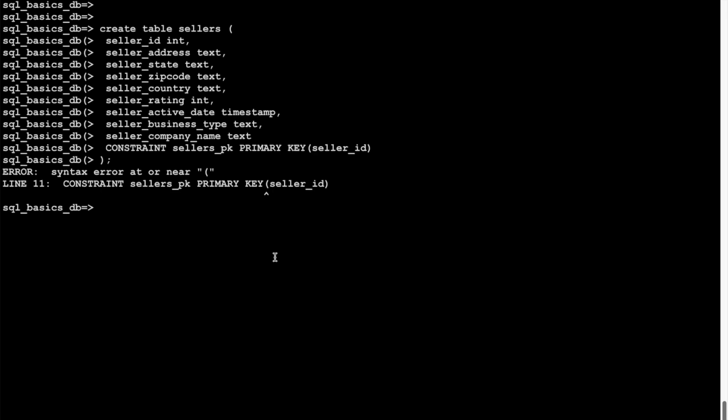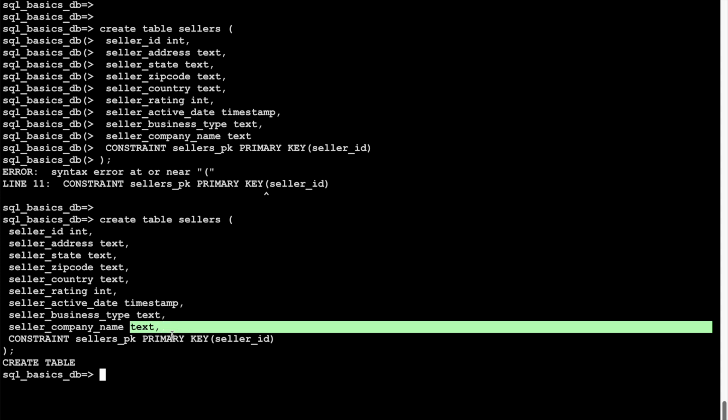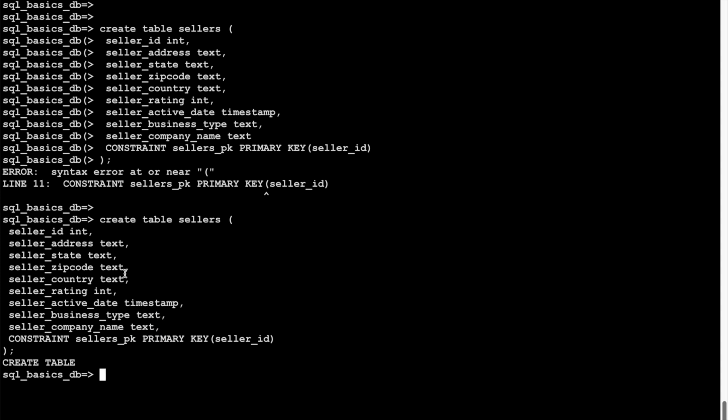And this is the second table, and it seems like there is a syntax error. If you click on the left arrow, you can go to that place and fix the syntax. The reason was there was no comma here, so that's why it errored out. Now we have created the sellers table also.